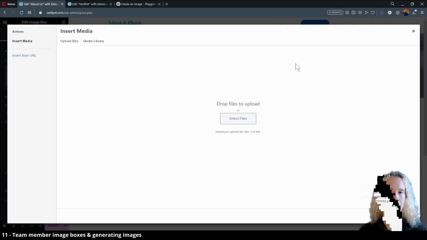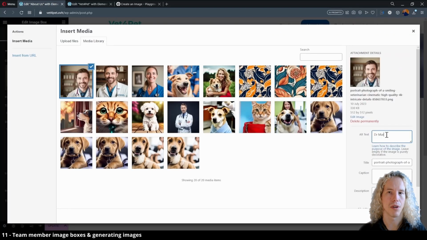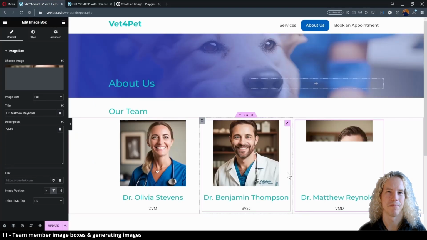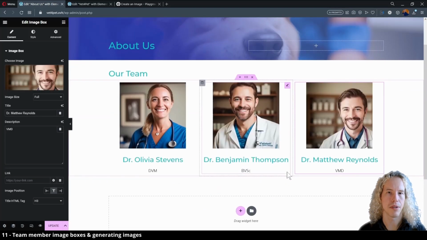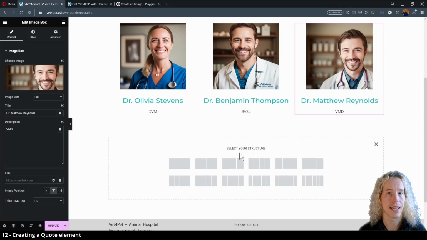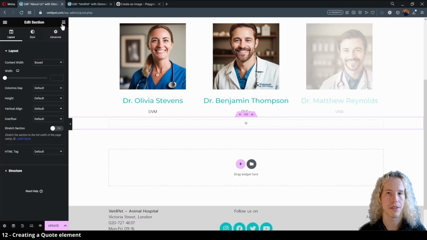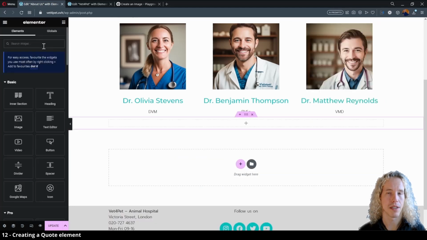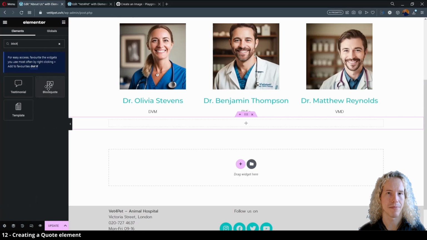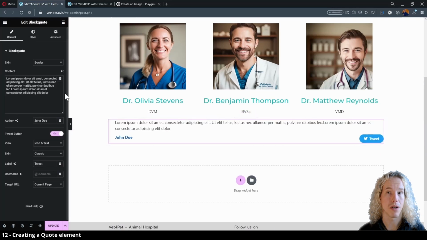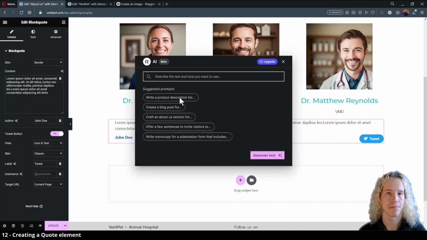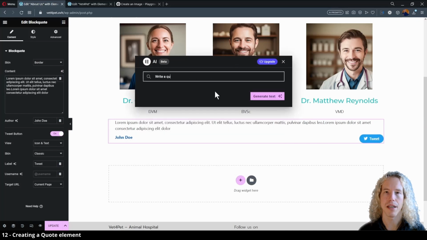Looking good, so we can change the image for the remaining image box following the same steps. Great. After the team photos, we can create a quote by adding a single column section and type in block to find the block quote widget from the list. Let's drop it on the new box and edit the content. The quote can be a mission statement, a promise, aphorism, or anything similar that can be said here.